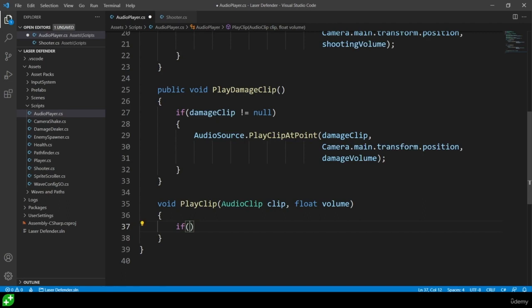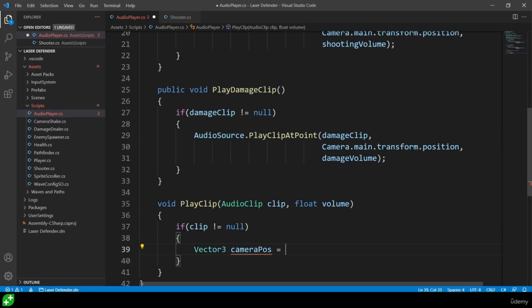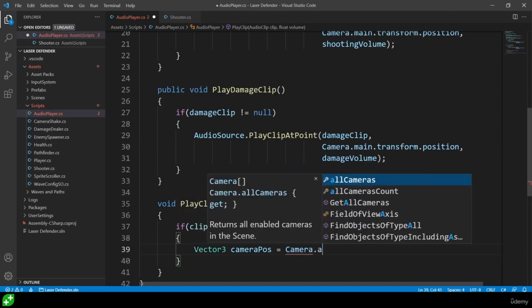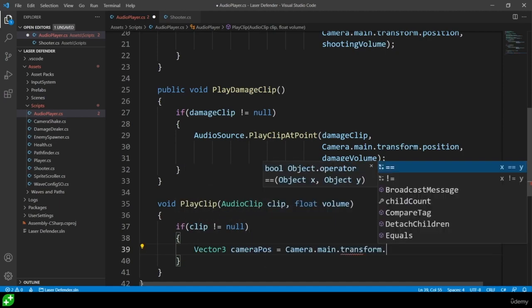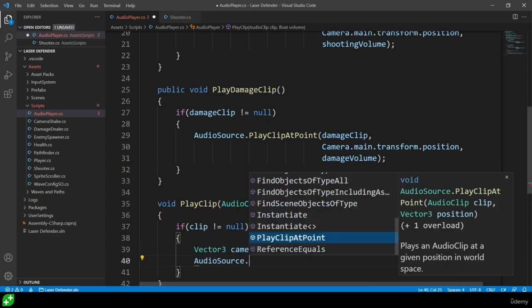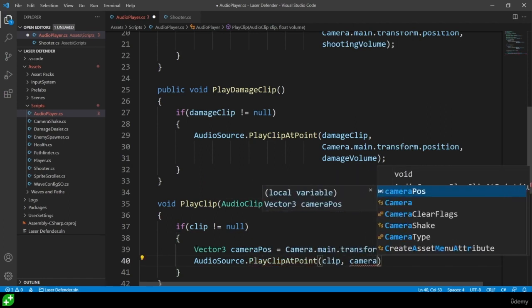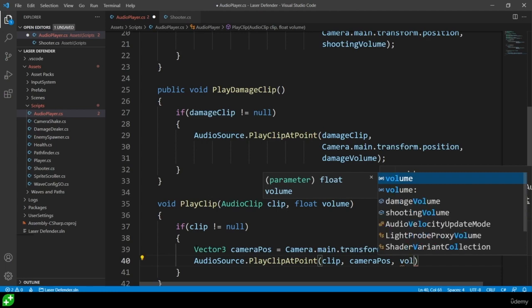Then we can say that if our clip does not equal null, then the first thing I want to do is try and shorten the length of this line of code. So I'm actually going to take the camera position as a variable. So this is a Vector3 called camera_pos, and this is equal to camera.main.transform.position. And then we can play our audio by saying audioSource.playClipAtPoint. And we want to play our clip at the camera position at the specified volume.